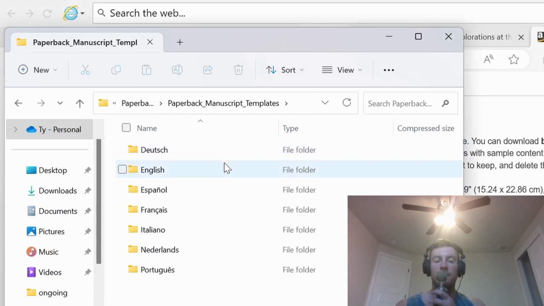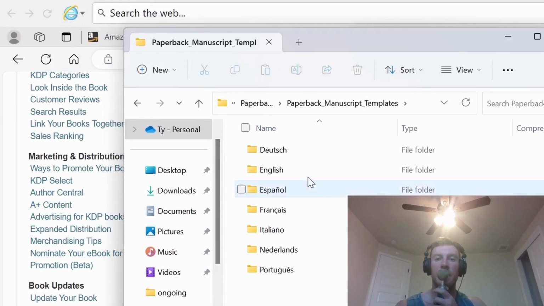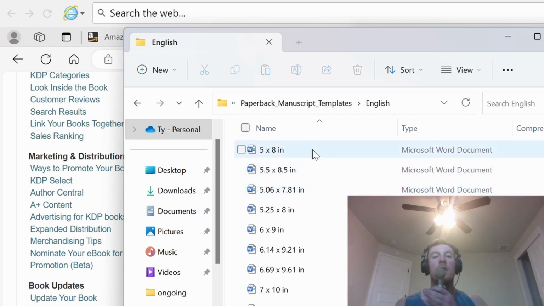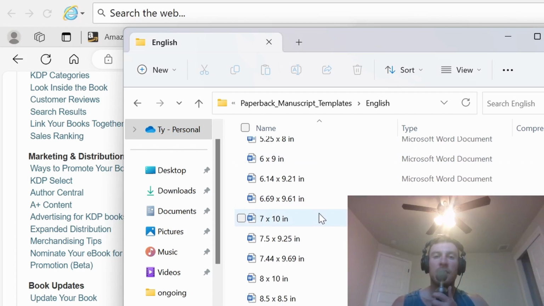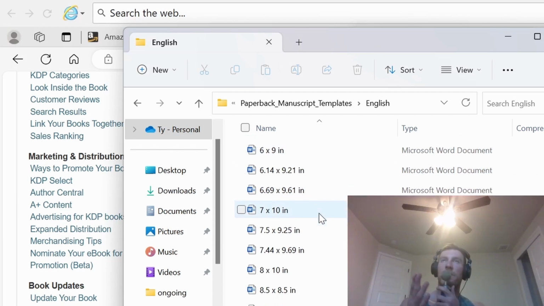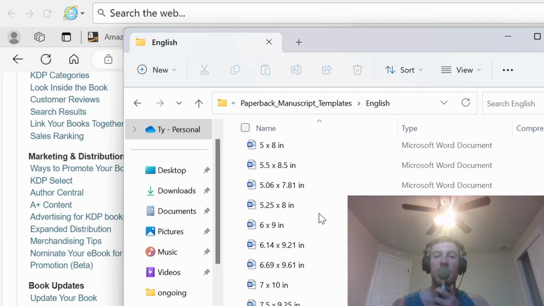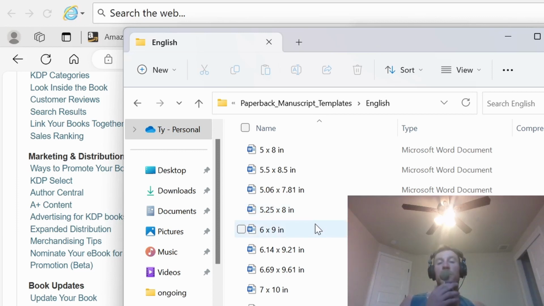Once you do that, you're going to go in this section right here and select the language that your book is in. My book is in English, as is this video. So for the purposes of this training exercise, we're going to go with English. Now, once you select your language, you're going to have a bunch of different options here. You see 5x8, 7x10, a bunch of different sizing and formats that you can use. Now, for my book, which was nonfiction, I selected a 6x9-inch format because that is the industry standard for nonfiction.